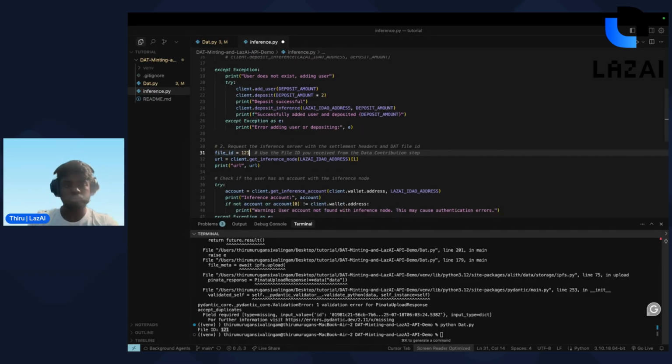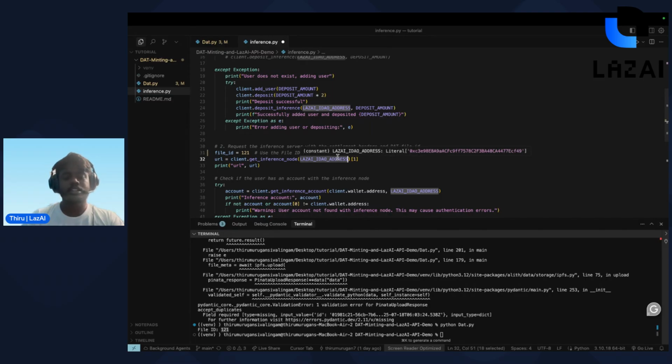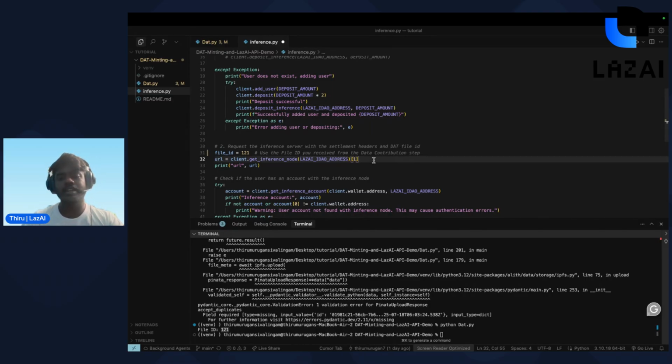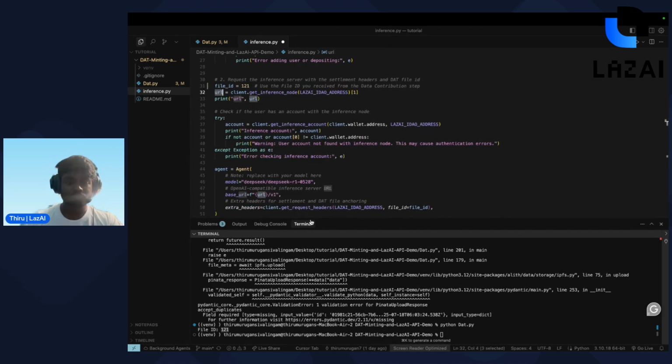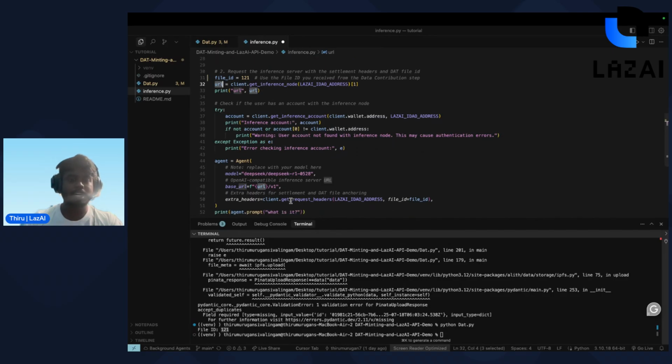And once these functions are executed, we are providing our file id. For us it will be 1, and with the file id provided, we will first get the url by passing the LazAI IDA address in the get inference node. This LazAI IDA address is associated with the server running as a provider, so the server will have a url. With this function we will retrieve that url, which we will use in the later part.